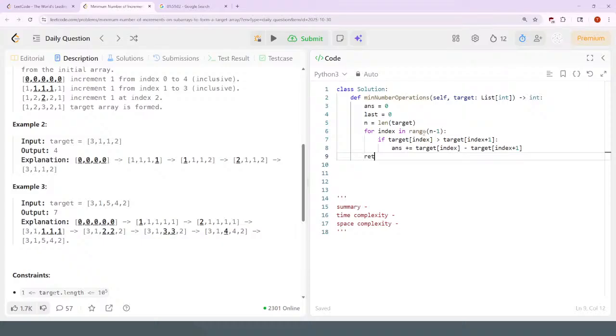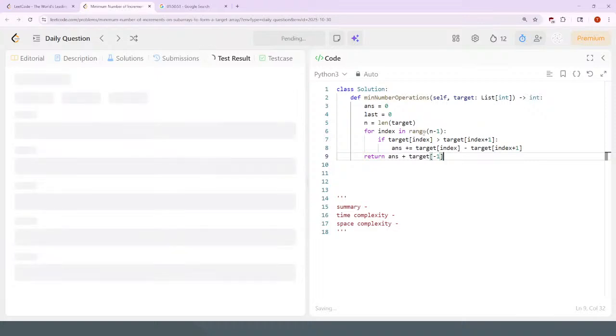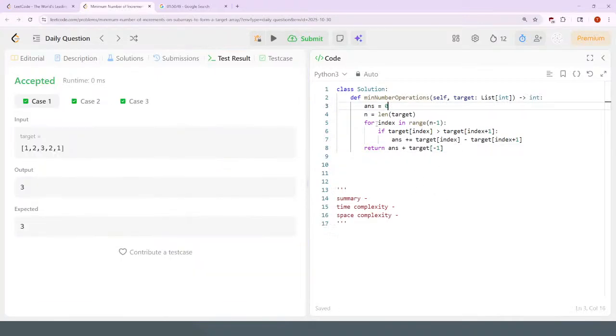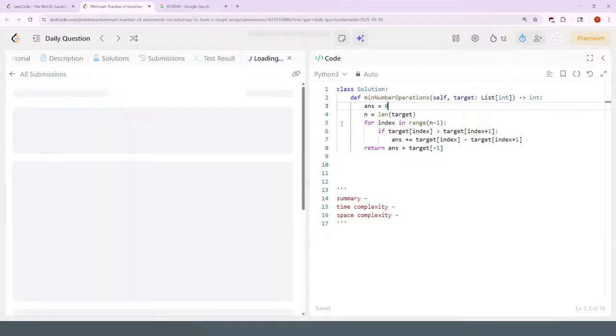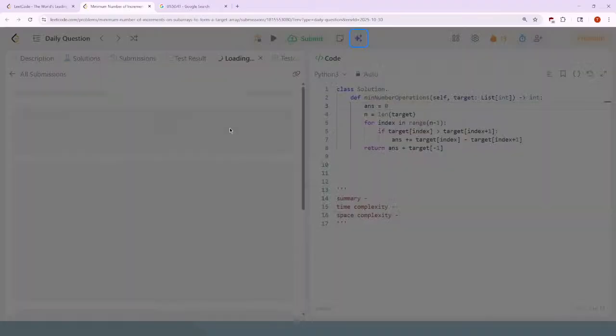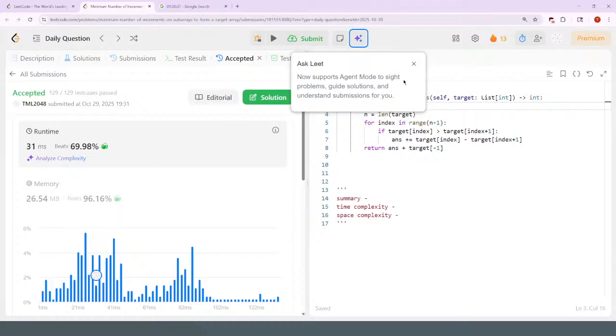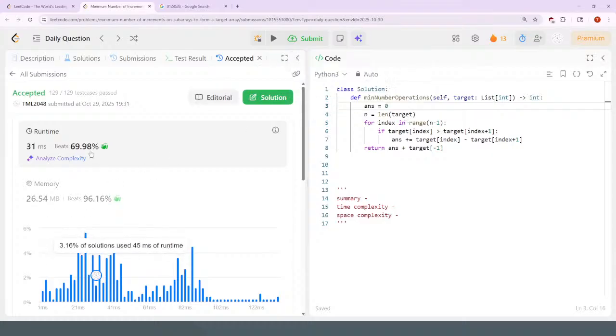And that's it, and then you do need to return the answer plus the last, whatever the height of the last thing in the target is. I guess I don't need this variable. Let's see what test cases this is wrong on. Interesting. Well, it's not wrong.